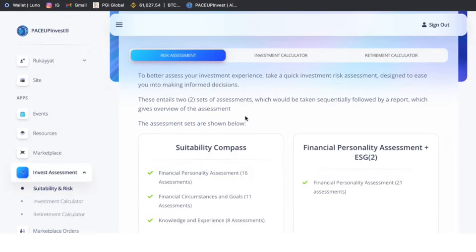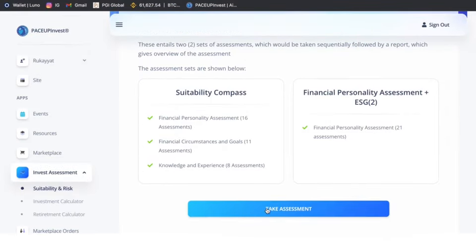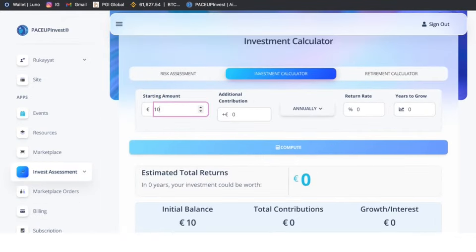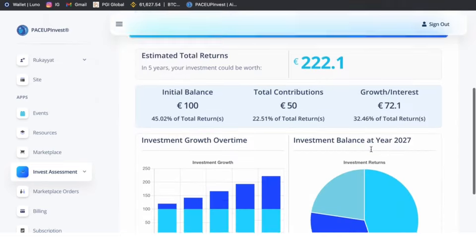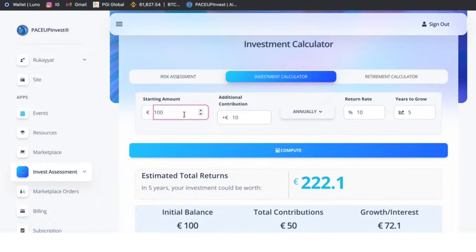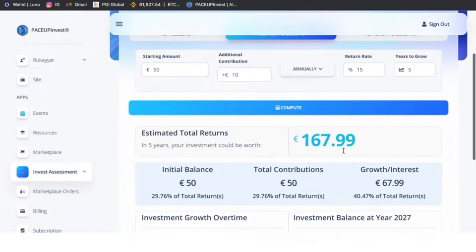Next, we have the investment assessment where you can look at your suitability and risk profile. There is an investment calculator which you can play around with to see your potential returns. This is based on your starting amount, your additional contribution, your return rate, and your years to grow.